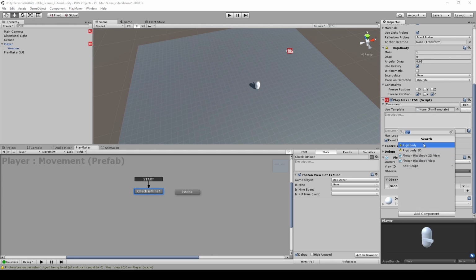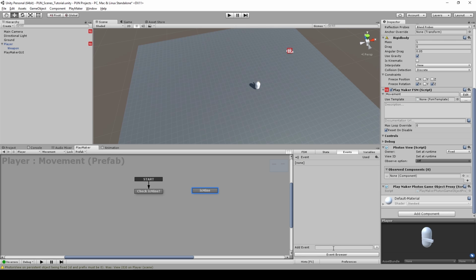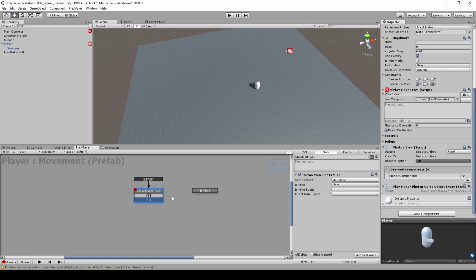I'm going to add a Photon PlayMaker Game Object Proxy. We also need this component in order for our player to work with Photon. Okay, I'm going to add new events, Yes and No. Add the transition Yes and the second one No. If it's Yes, meaning it is indeed mine, our player, then we are controlling it using these actions.